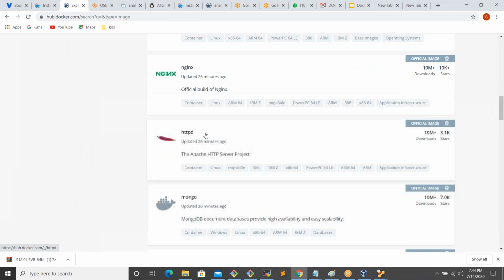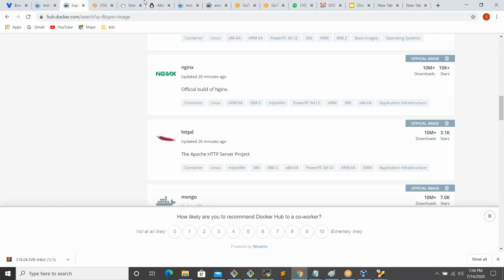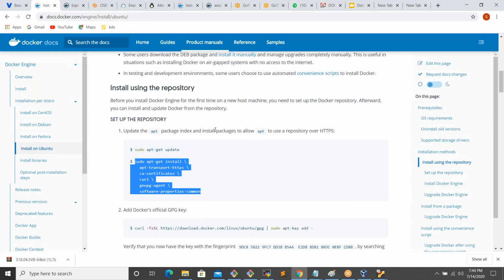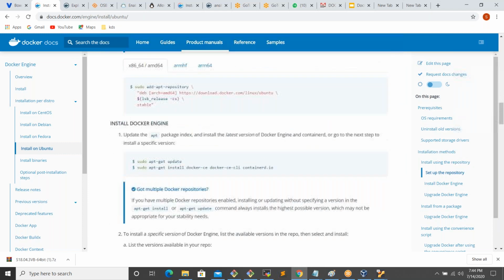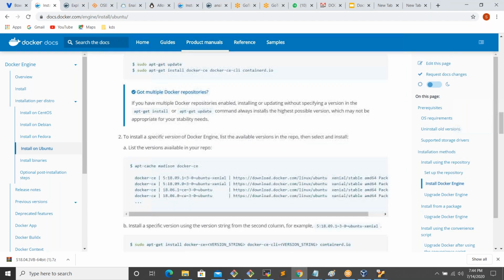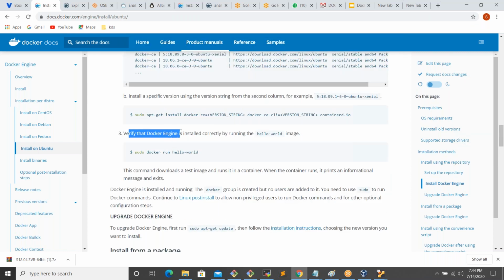So I can see here, I want to check whether my Docker is working fine or not. Even if you go to the official documentation, they will say once you're done with your installation, how to verify whether you have done your installation correctly or not. To verify Docker is installed correctly, please use the hello-world image.